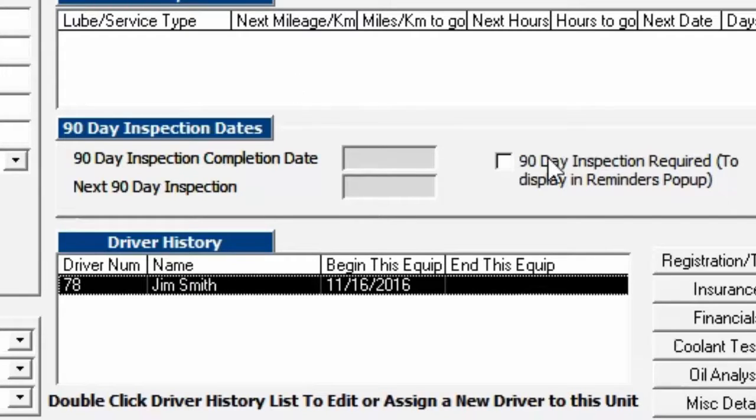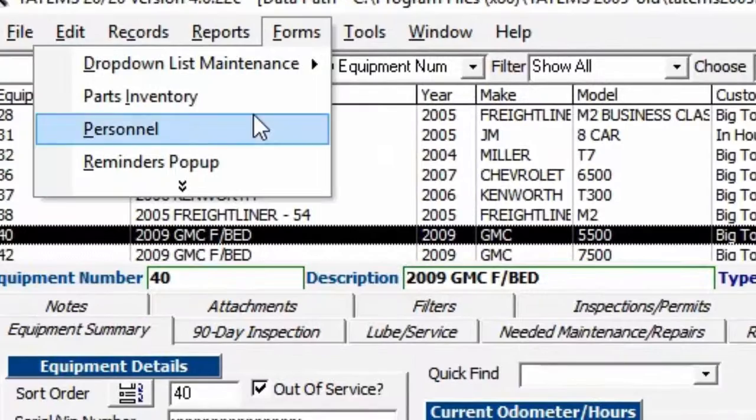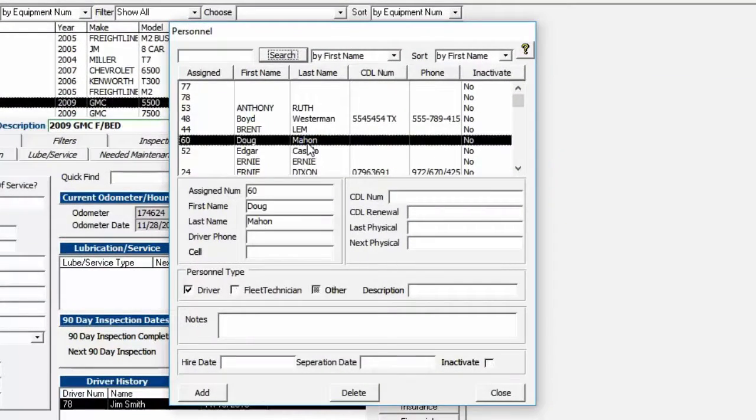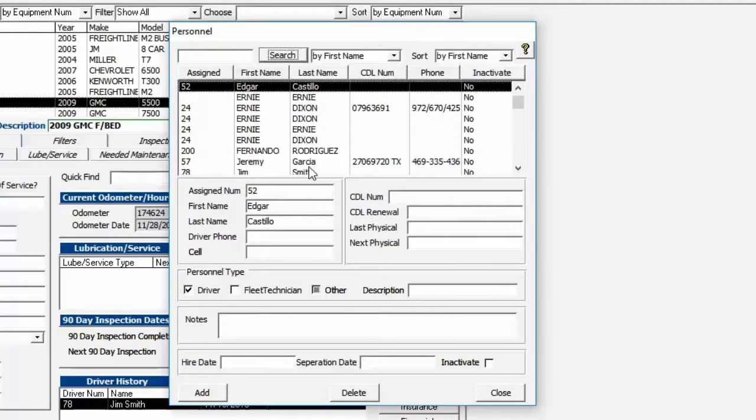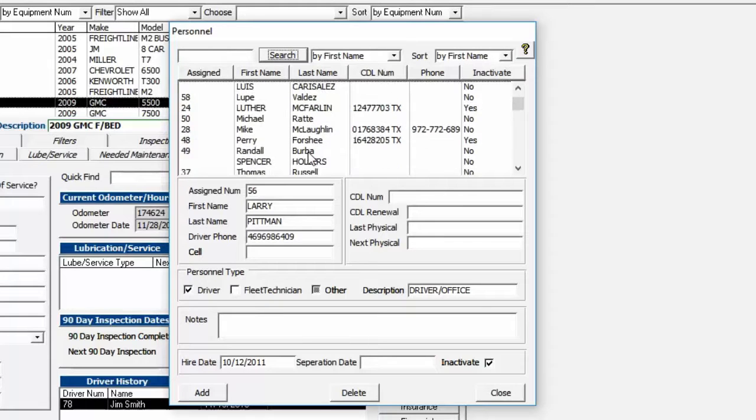All right, so that's basically how you add a driver to equipment who's already in personnel. Also how to add a driver to equipment that is not in the personnel file yet. Just remember to always check that box that says driver. If the driver's in the personnel file but he's not showing up, you can go up here to forms and then personnel, select somebody that is not chosen as a driver, and then set them up as a driver. I don't know if I've got any here.